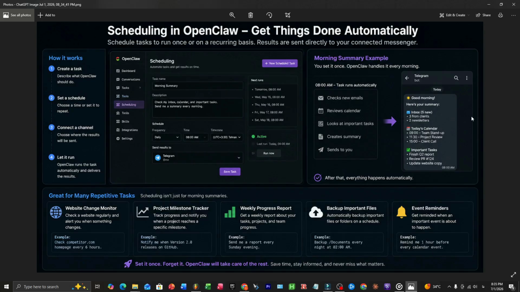Beyond mornings, scheduling works for almost any repetitive task. Monitoring websites for changes, checking whether a project has reached a milestone, sending yourself a weekly productivity report, backing up important folders, or reminding you when something important changes. Once you start thinking this way, you'll probably discover dozens of repetitive tasks that OpenClaw can quietly automate for you.